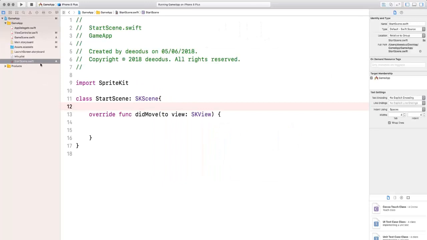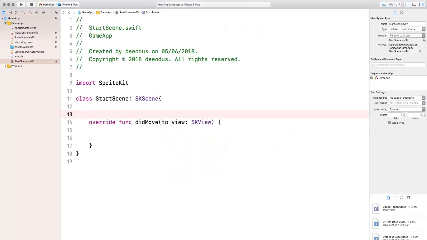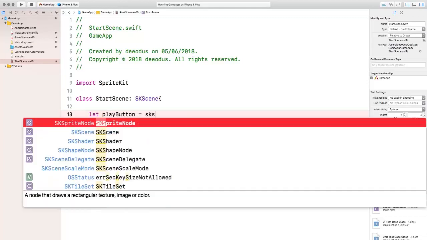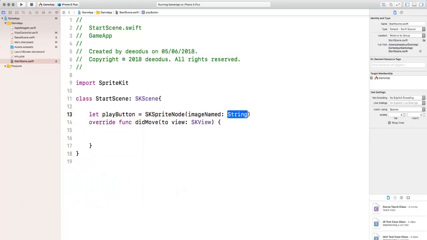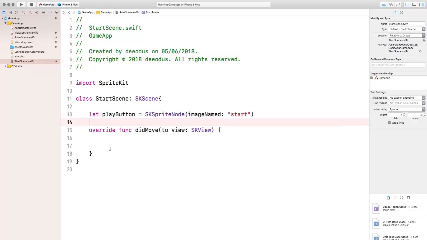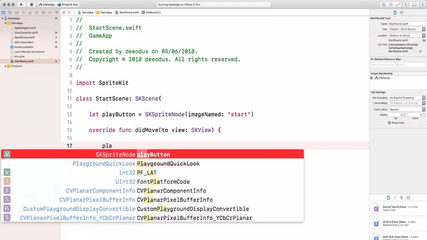Now go back to the StartScene. I'm going to create a play button SKSpriteNode. Let playButton equal SKSpriteNode, imageNamed. We've done this a couple of times. The button is called start. So now we want to place it on our screen. So let me set the position of the play button.